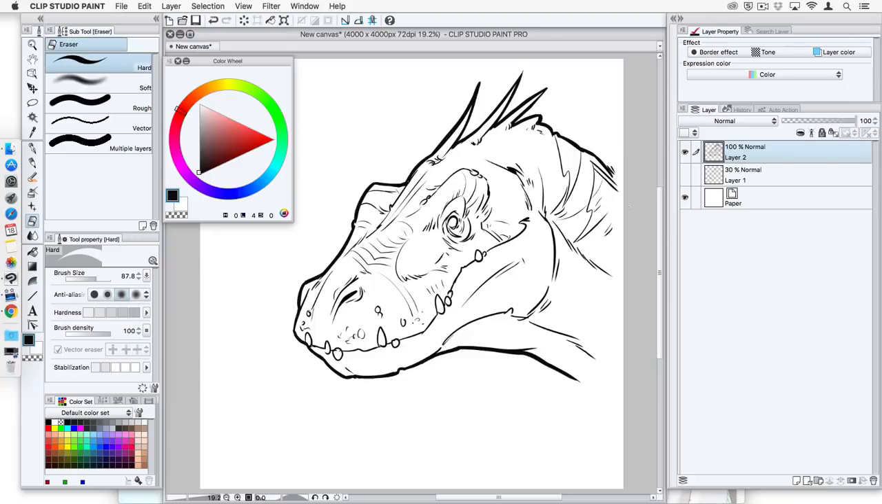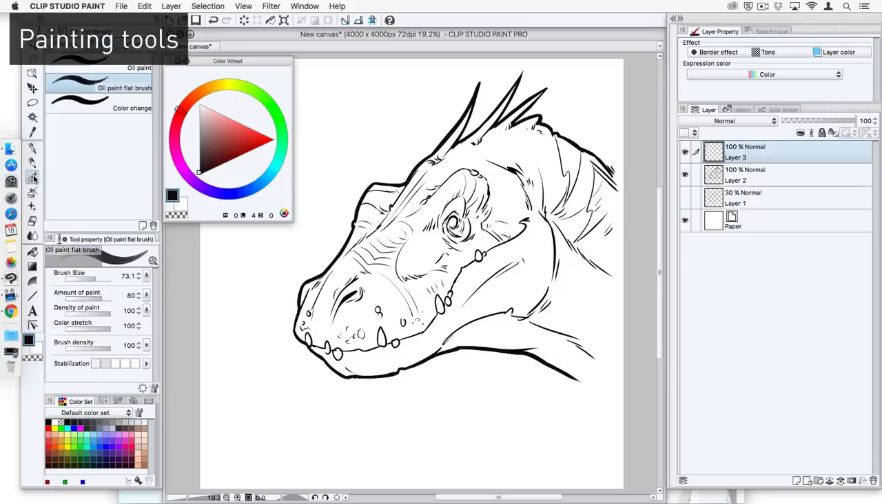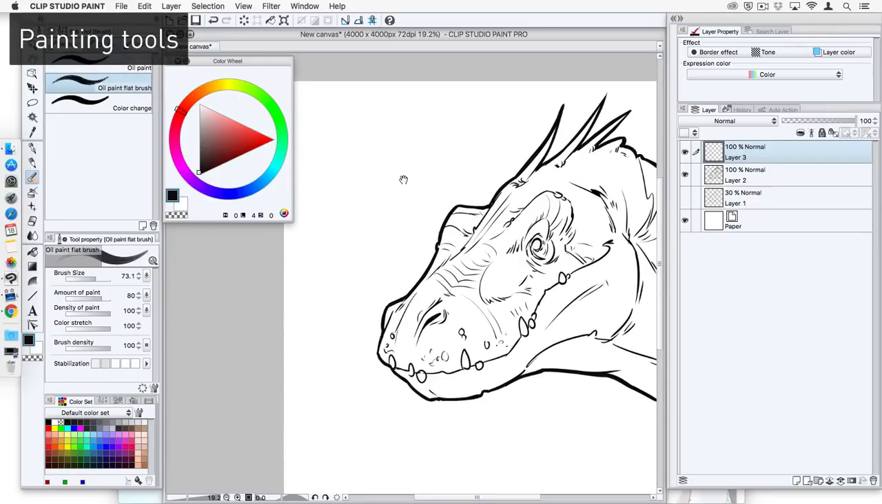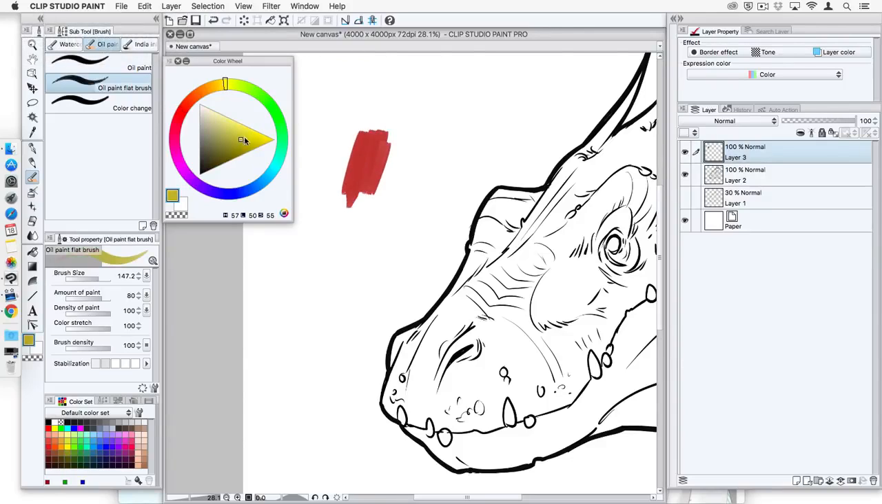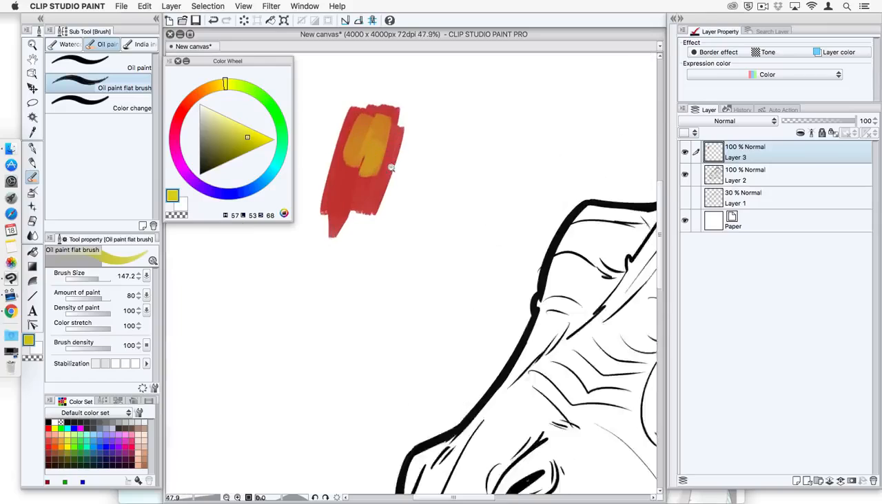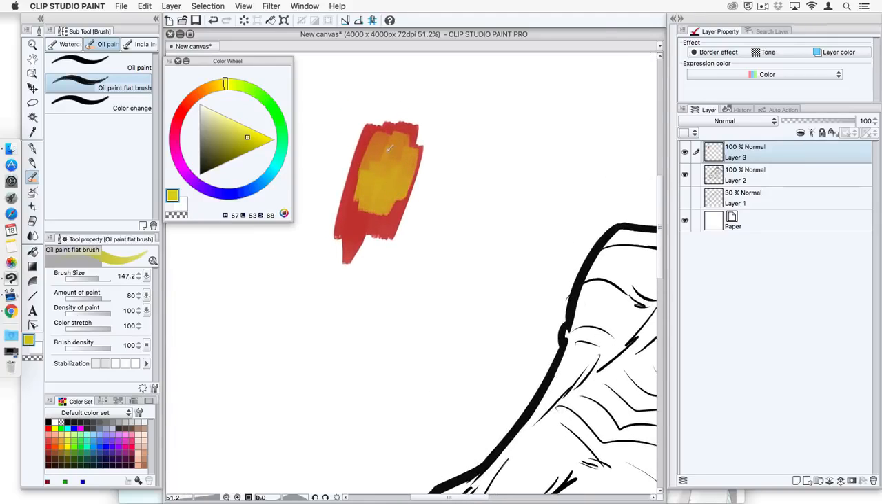All right, moving on to the paintbrush tools. This is where I really think Clip Studio sings. Just the default oil paint flat brush immediately feels like it's a mixing brush. You can already see that the initial strokes have that weight and the density of the paint.